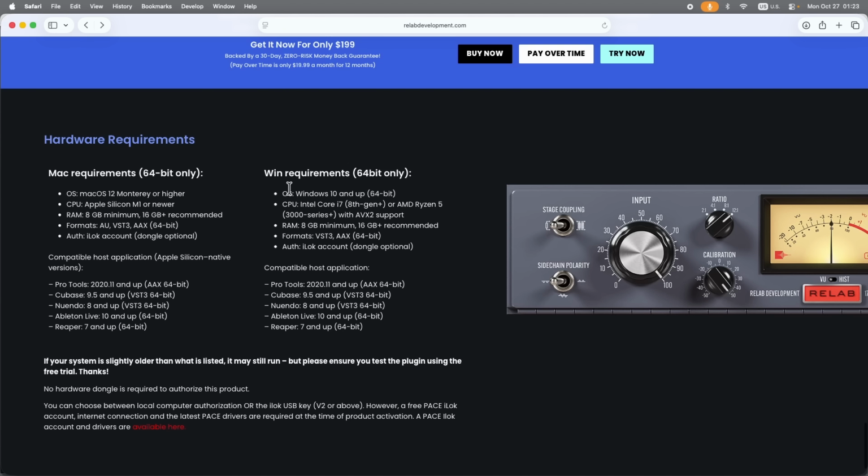There is no Linux. Pace anti-piracy, iLok, that doesn't run on Linux. It only runs on Mac and Windows. So even if they wanted to release this for Linux, they can't, because they are locked in with Pace anti-piracy, iLok. So if you're on Linux, tough luck, you can't get this.